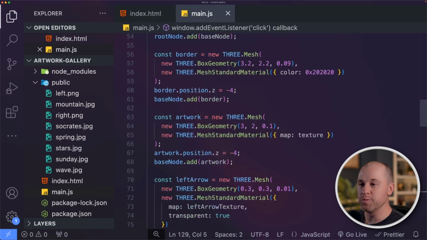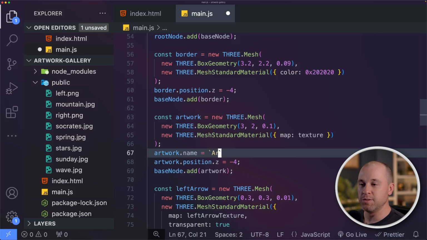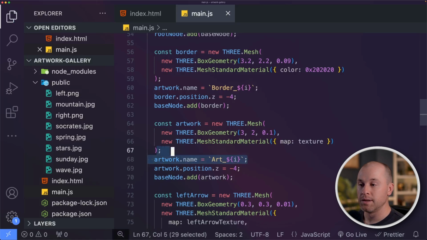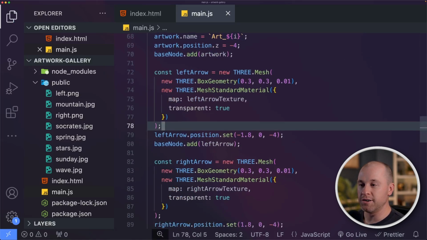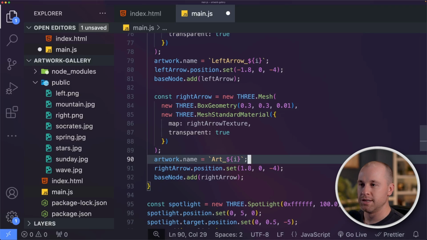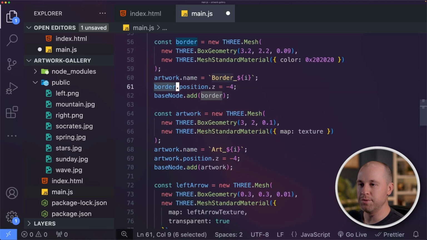So let's go back into our for loop. And what we can do is do artwork name is equal to art, and then we're just going to put the index in here. And same for the border, so underscore index as well. And then the left arrow, we'll call left arrow. And then right arrow. Let's see, I need to fix these names as well. Right arrow, right arrow. This one should be left arrow. This one should be border. Apologies for that.